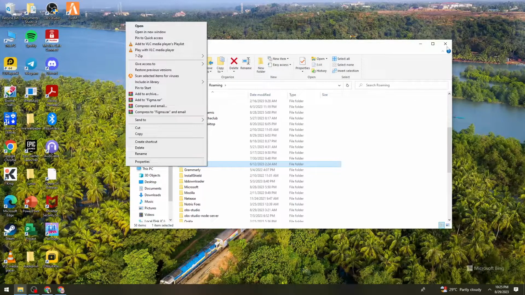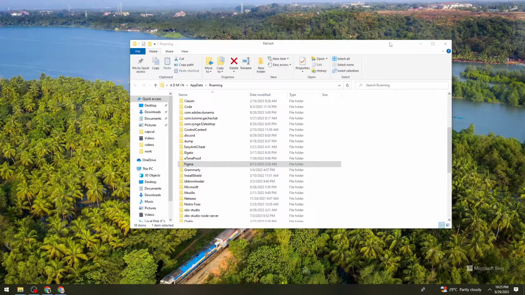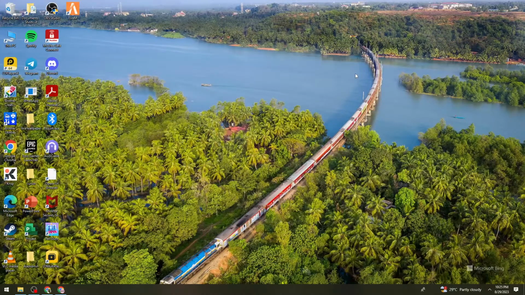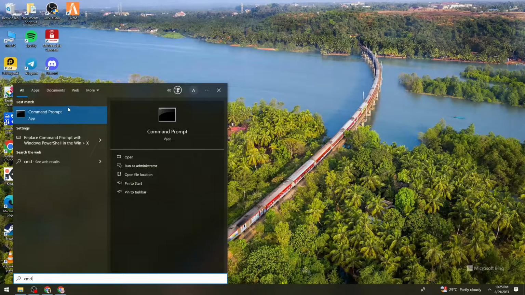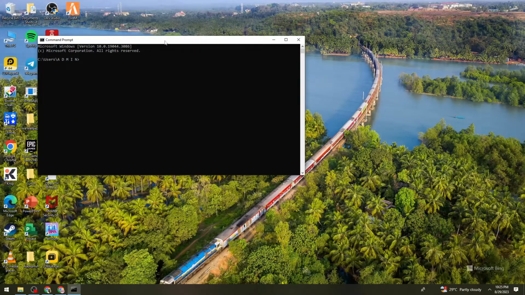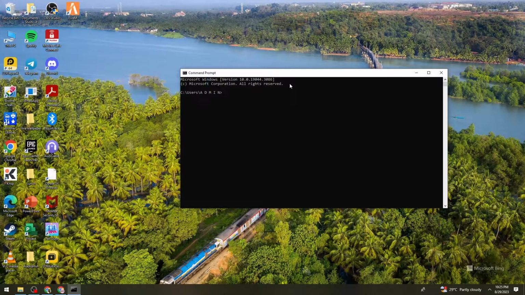Okay. And once you've done that, the next thing that you need to do is to click on the start button and search for CMD or the command prompt. Okay. And then here type ipconfig/flushdns.